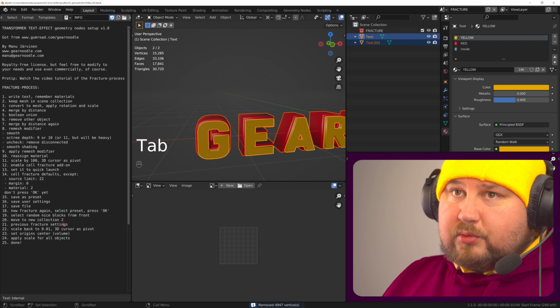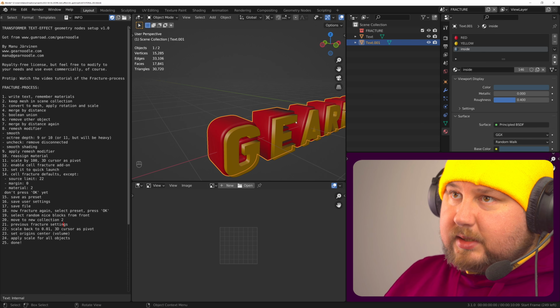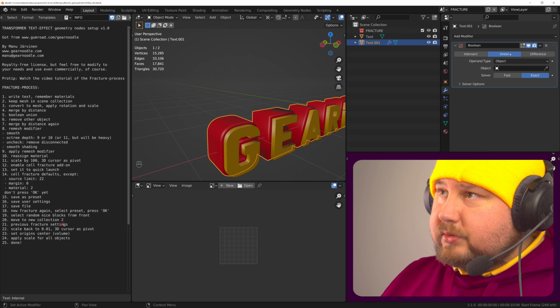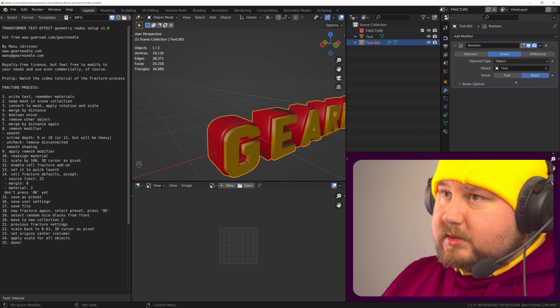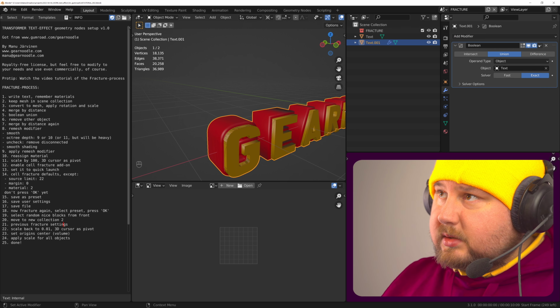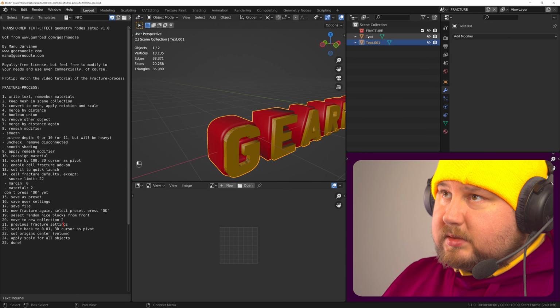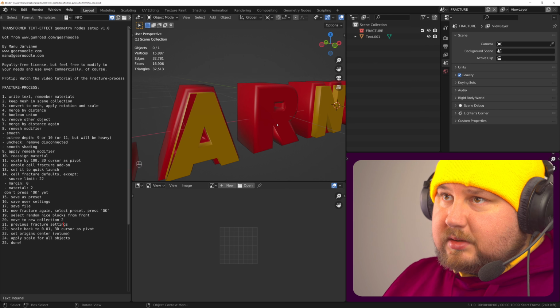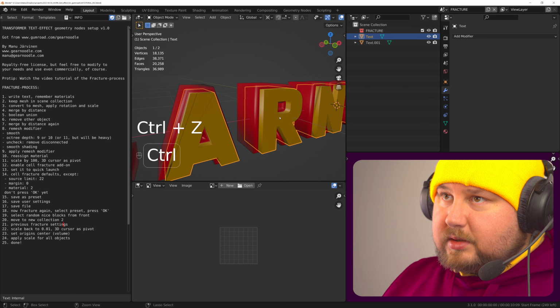And let's make a Boolean union. Let's select the red object. Let's put Boolean union text and apply. And let's get rid of the text object. Oh gee, R didn't calculate right.